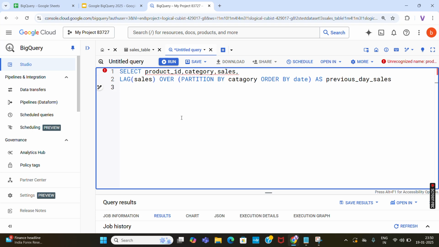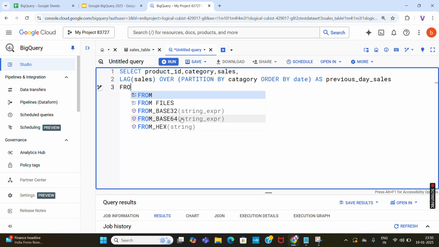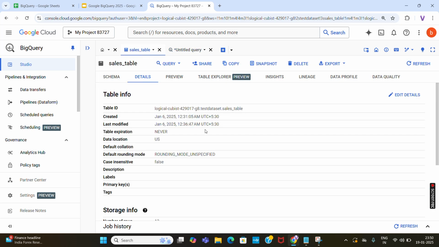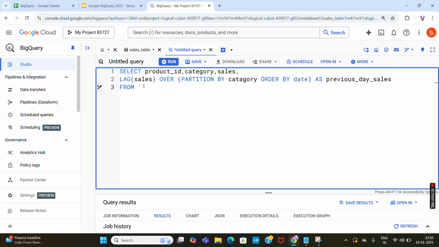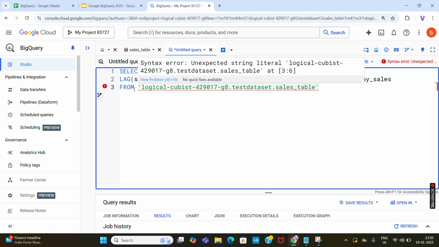Then that's it, friends. From, then we need to give our project ID details. So I'm going to copy from here. This one, I'm using an existing table only, friends. I will share the script to you. You can also create the table and do it, friends. So I have updated this one. Now I am getting some error. Let's see, a syntax error, unexpected syntax error.